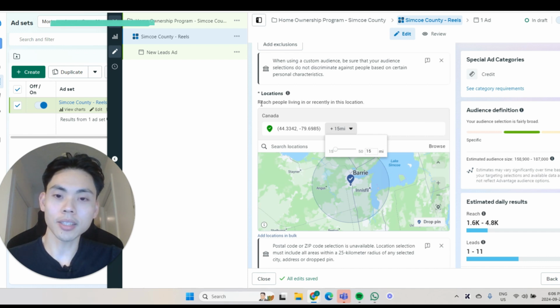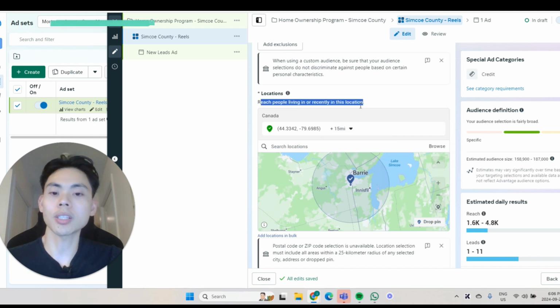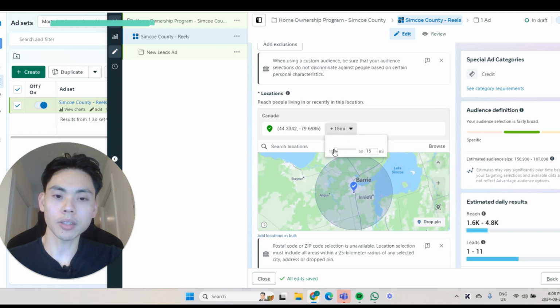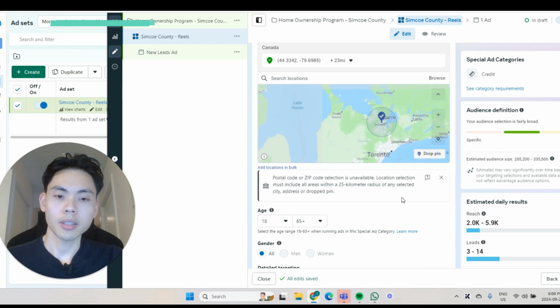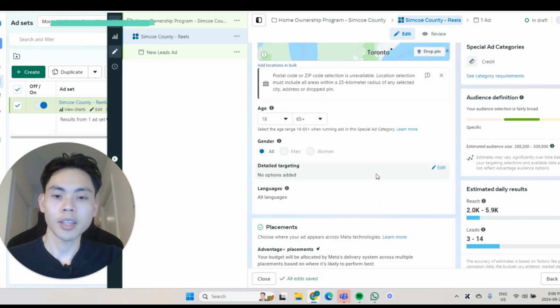And under this location, it's people who live in or recently went to this location. So sometimes you have people that went there, saw your ad, left. So you might have people outside of this area as well. But generally, most of the time, they will be in this area. So I'm going to expand this a little bit just because the program goes to this general area over here. And you can drop a pin or you can select city. I like dropping a pin.